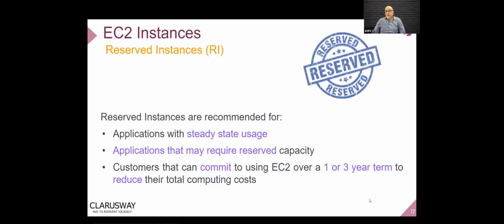Although with development and QA, you can shut down these servers. You don't have to use them all the time. So it may not make sense to reserve an instance, but you would have to do a full cost analysis to figure out if it made sense. But definitely if you've got production workloads, it would make sense to use a reserved instance.